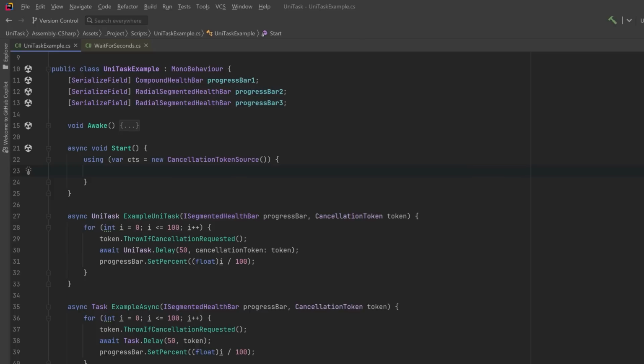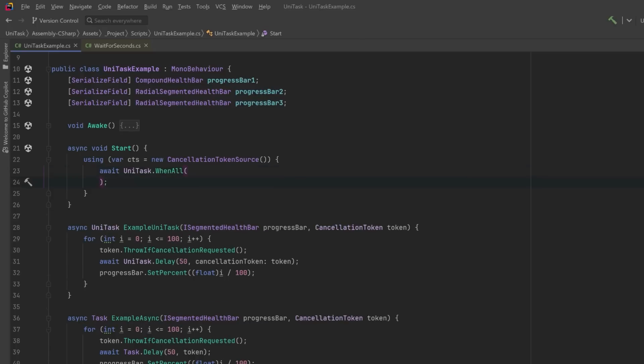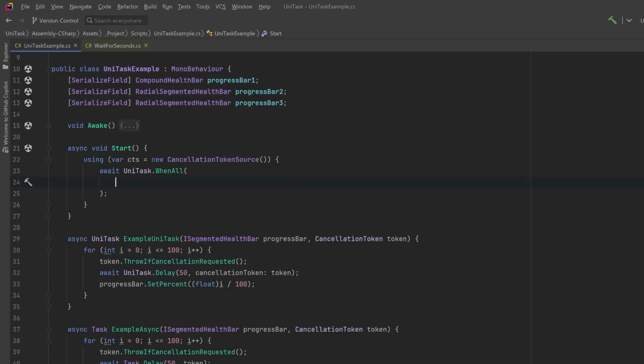Now we've got 3 example methods here, one for each of the progress bars. What I'm going to do is await a new UniTask.whenAll method. That means it's going to wait until all of the operations we pass in have completed, or they get canceled. The first one is simple. Call the method, passing in progress bar 1, and the cancellation token.